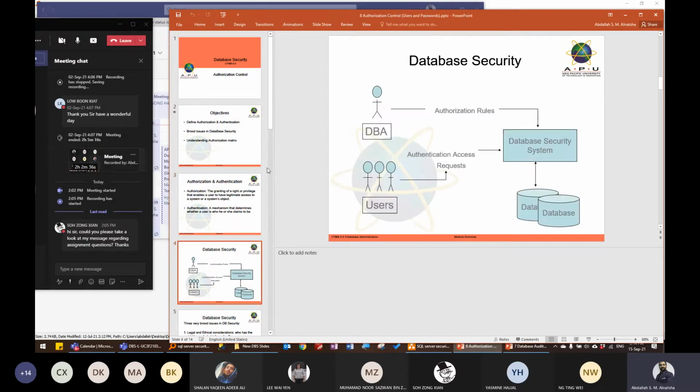Now, if I have a database management system, the DBA or database administrator will apply the authorization rules by creating something called logins or users. Then the users will use authentication when access is requested. That means the DBA will usually create the username and password. Then the users will use these credentials to access the database management system in general. Clear till now? Any question?